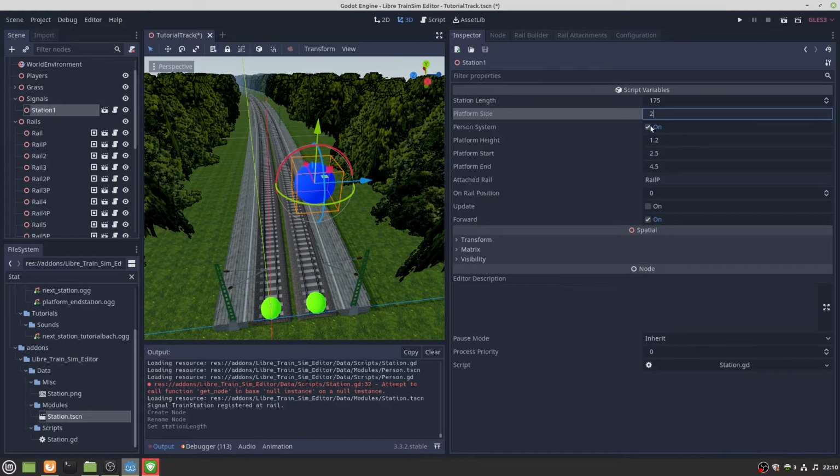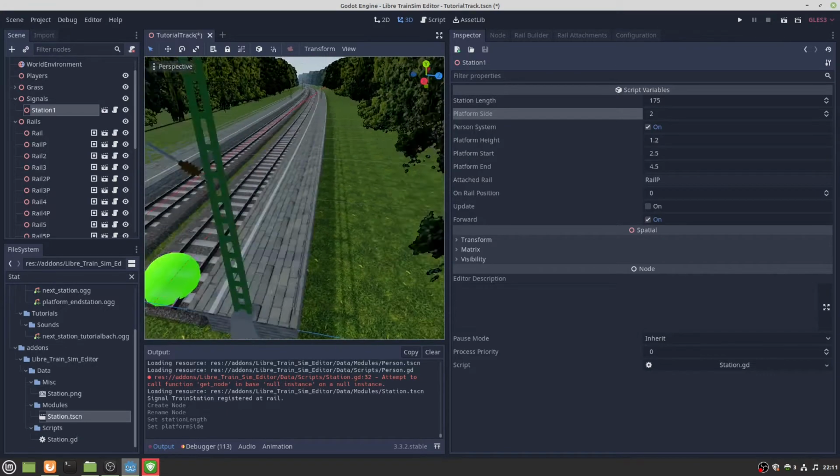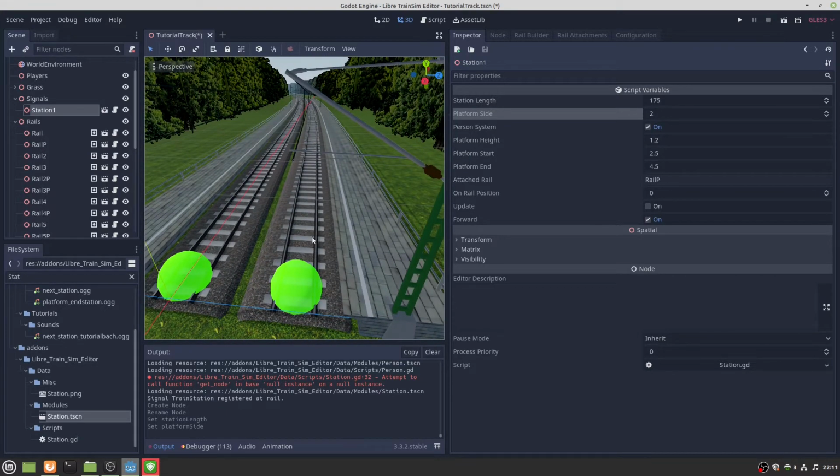I select person system on, perfect. Platform height, platform start, platform end is the default one for this one, so you don't need to change anything there. If you have your own platforms, then you maybe need to adjust these. That is very helpful for your person system, where they are moving. And platform start is this line here, the shift one from this one, and end is this one here at platform end. Platform height is platform height.